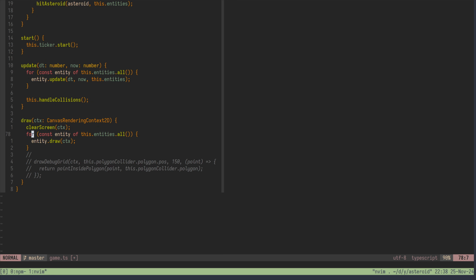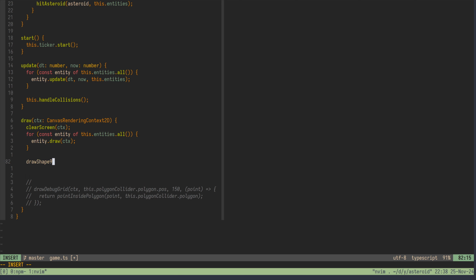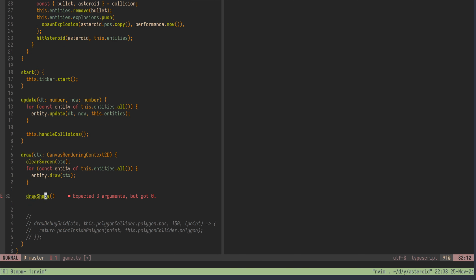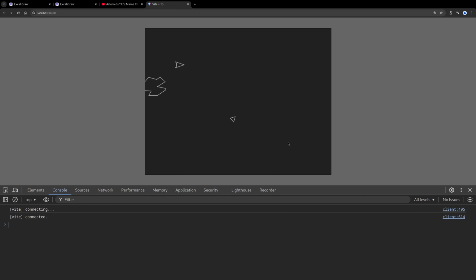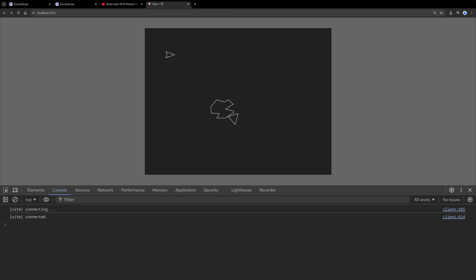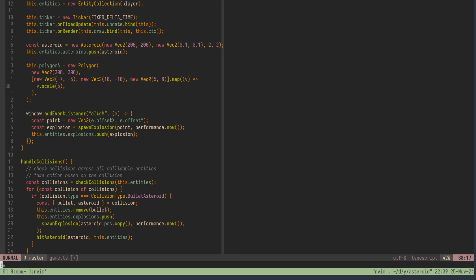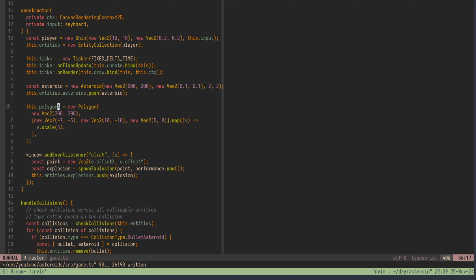Okay, let's draw this polygon, see what it looks like. We will say draw a shape. So this will be context, and the shape position polygon.pos, and you need to pass in the vertices, geometry. Okay, let's see what it looks like. Okay, we have a triangle here. Let's make it bigger. So we will do .map, v.scale, we'll do 2. Okay, let's make it even bigger, maybe 5. Now let me just get rid of that asteroid, so it's not distracting us.